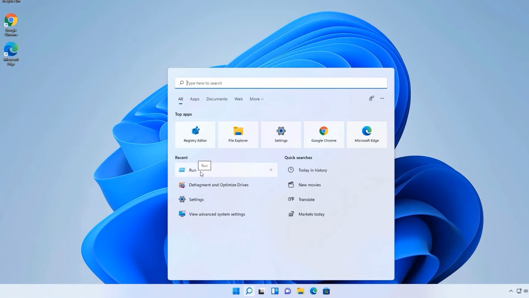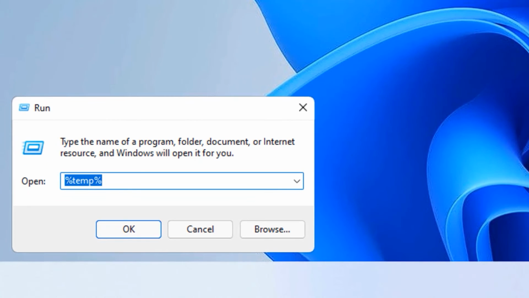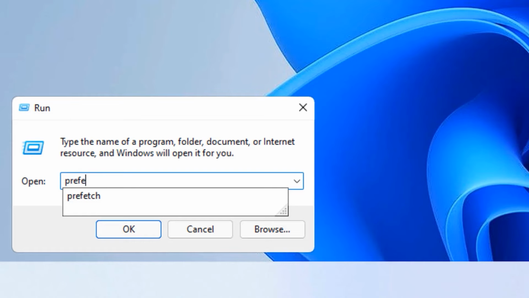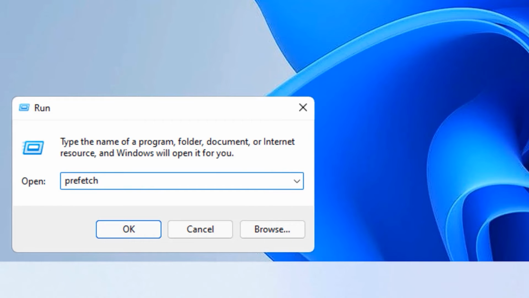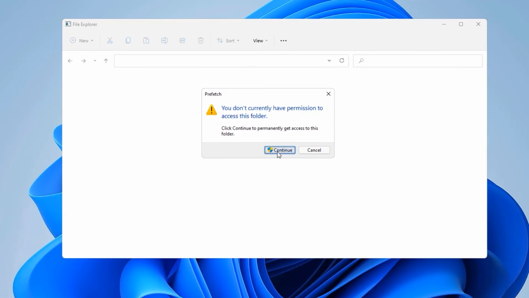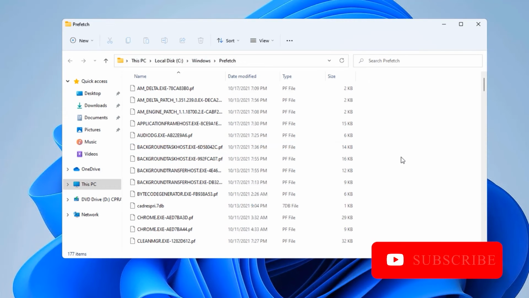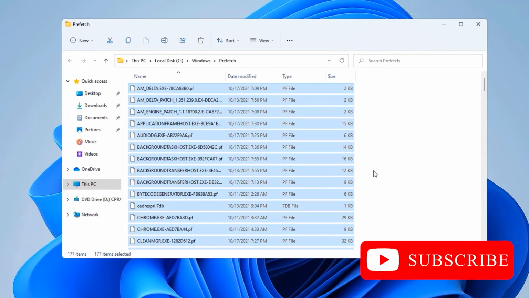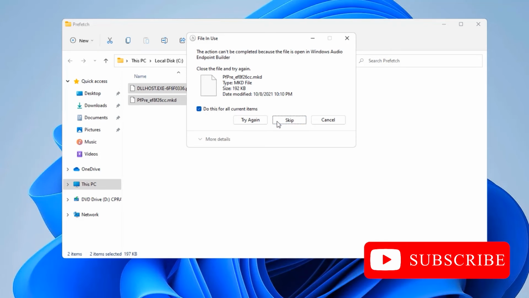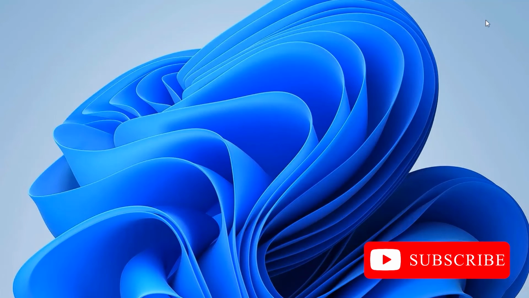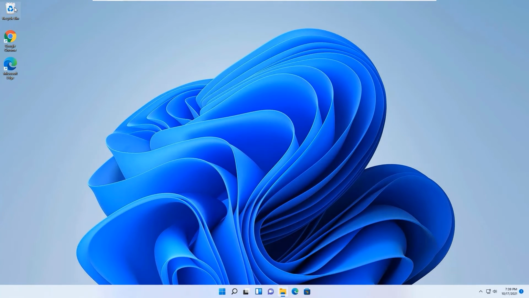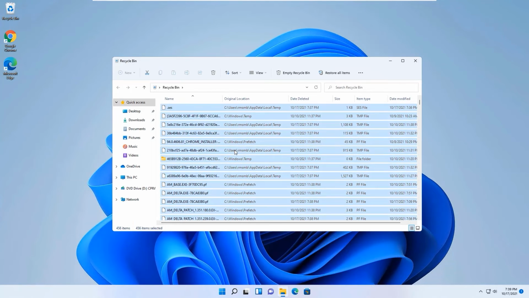Now for the third command, again open the run command and type prefetch. Once you have done, press enter. Say continue. Again select all the files by hitting the Ctrl+A button and hit the delete button. That's it. Now close the window. Then move to the recycle bin and here you need to delete all the files. So make sure you have deleted them.